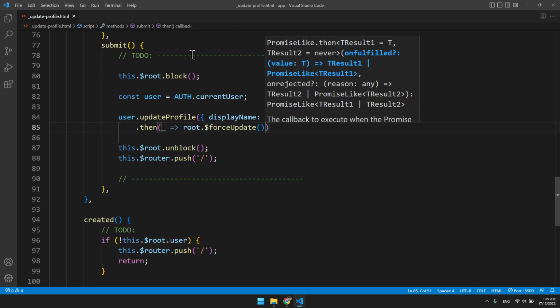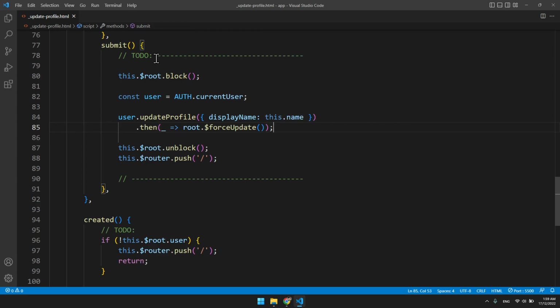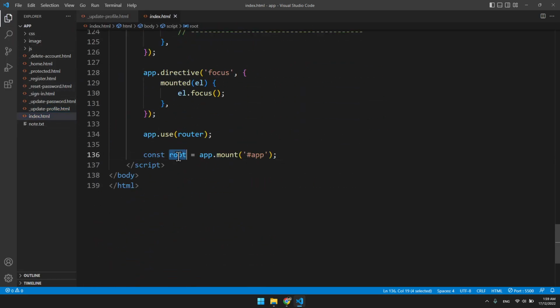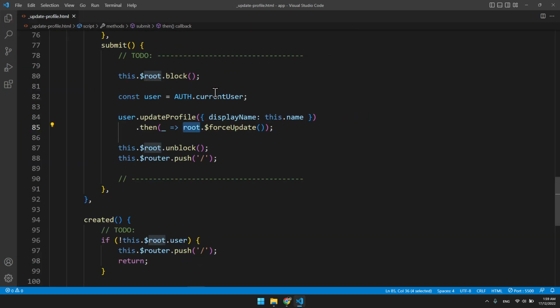Force update. So why am I using root without the $ here? Because this one refers to the root of my app. After I call app.mount, I also have a reference to the app. So I'm using this root. It's a bit different. So let me close this off and come back to here. So this is updating the display name. Now let me talk about the picture.